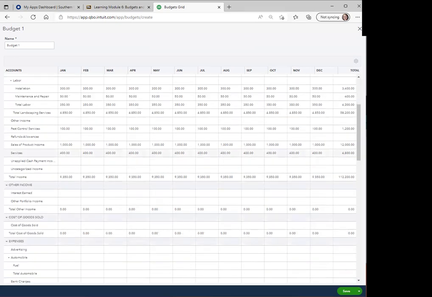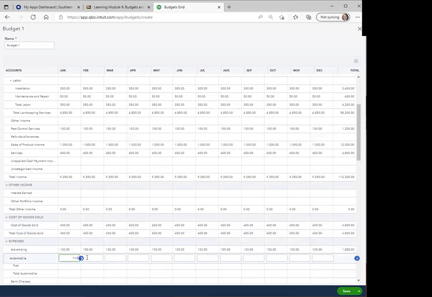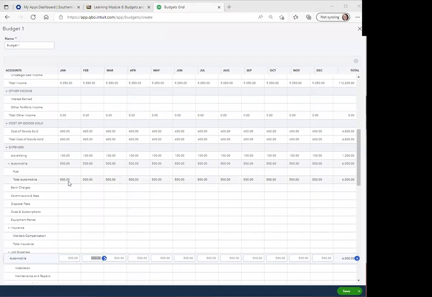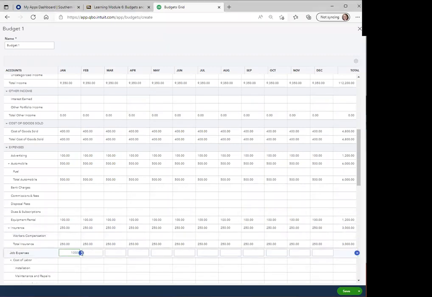All right, entering some additional amounts. Under figure 8.4, we'll enter 400, 100, automobile 500. What else do they have as features? Equipment rental for 150. Here are also job expenses for 1,000.